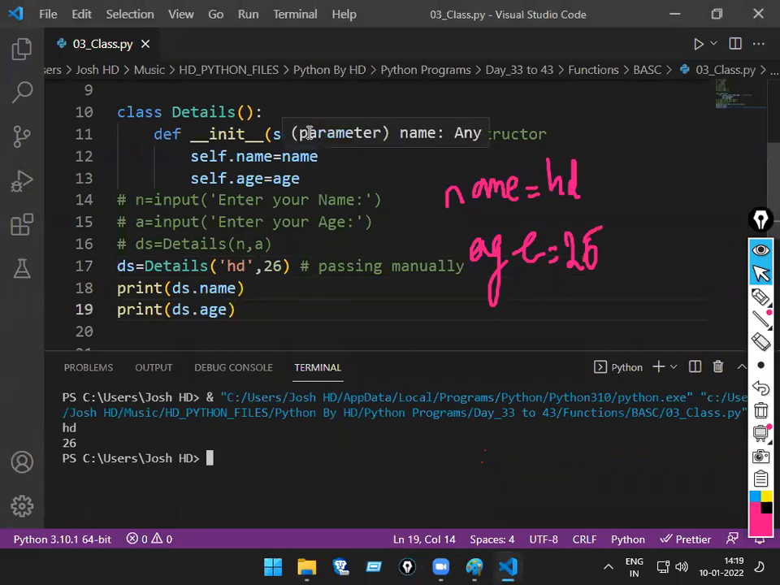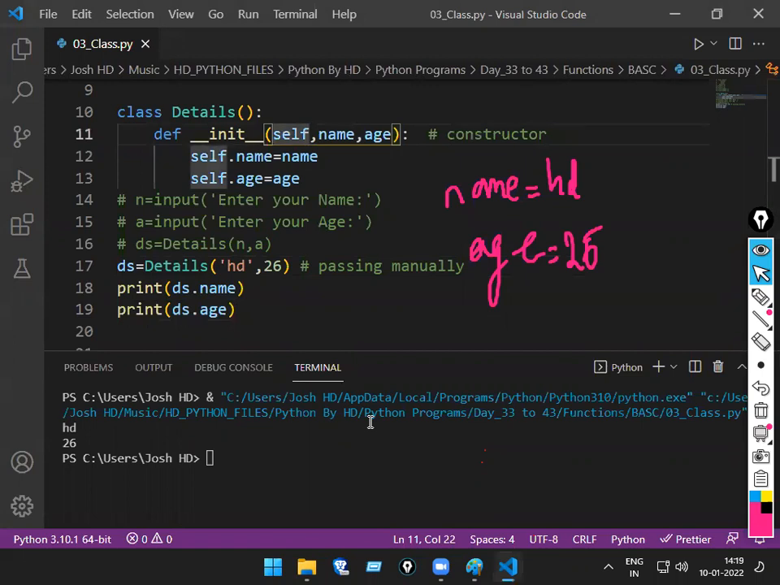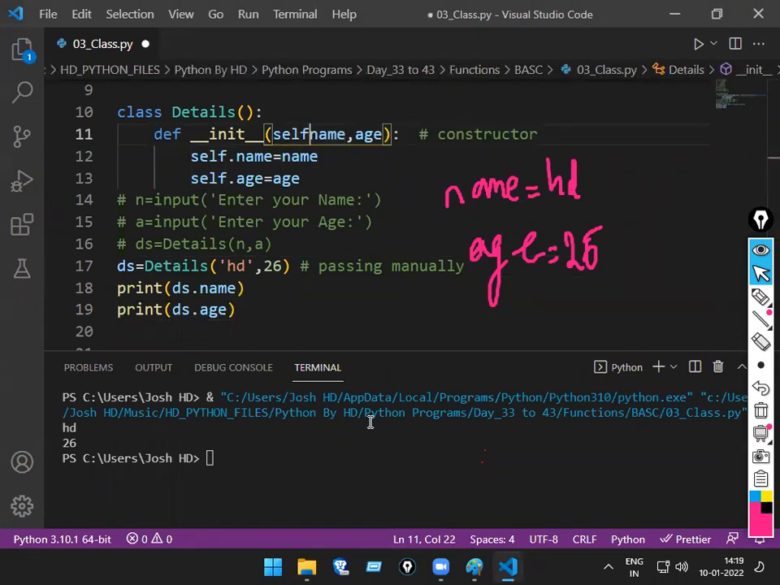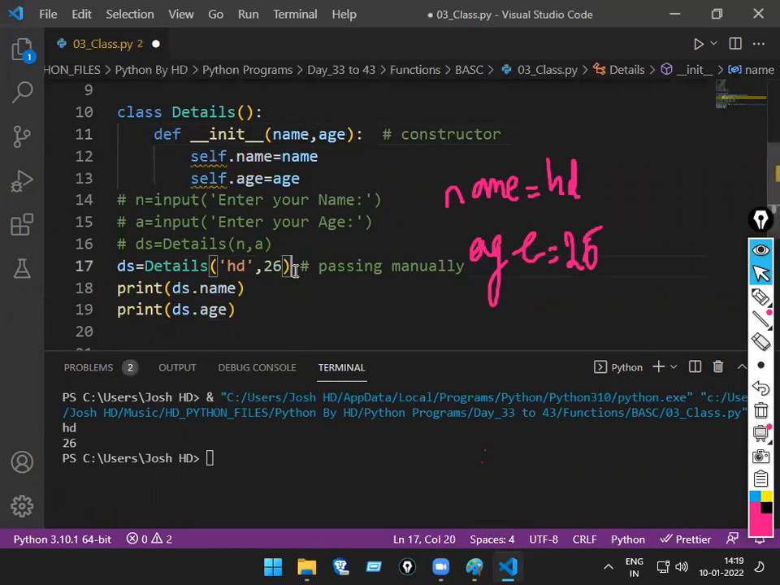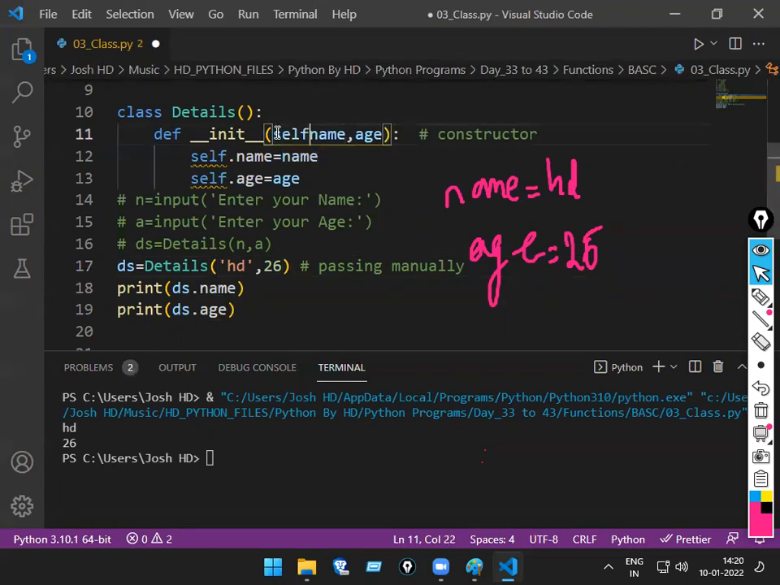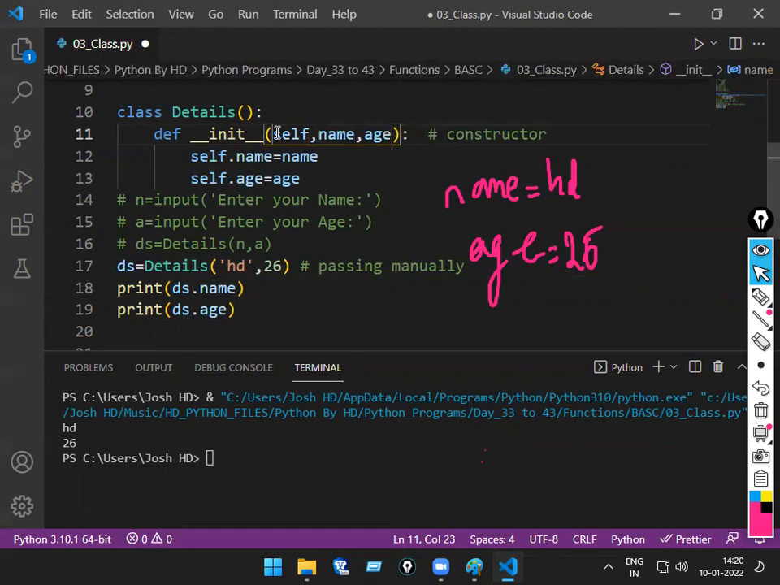But suppose we don't write the self there. Then see what happens. We need to pass self. Where self is the default variable. If I don't pass the self there, again you get a doubt: sir, do we have to pass 3 arguments or 2 arguments? 2. That is what I told you, where self is the default variable in the constructor. So I have to pass the self.